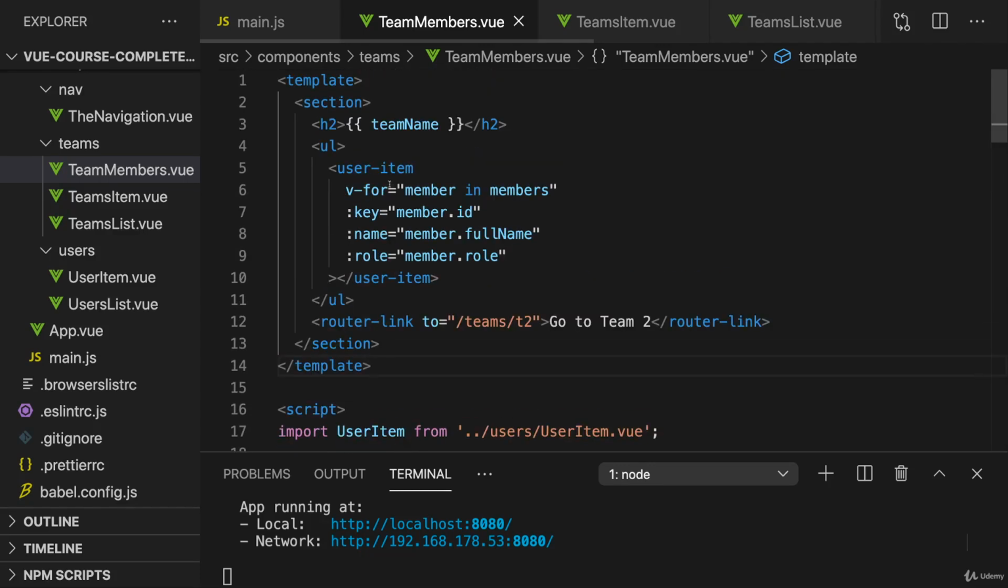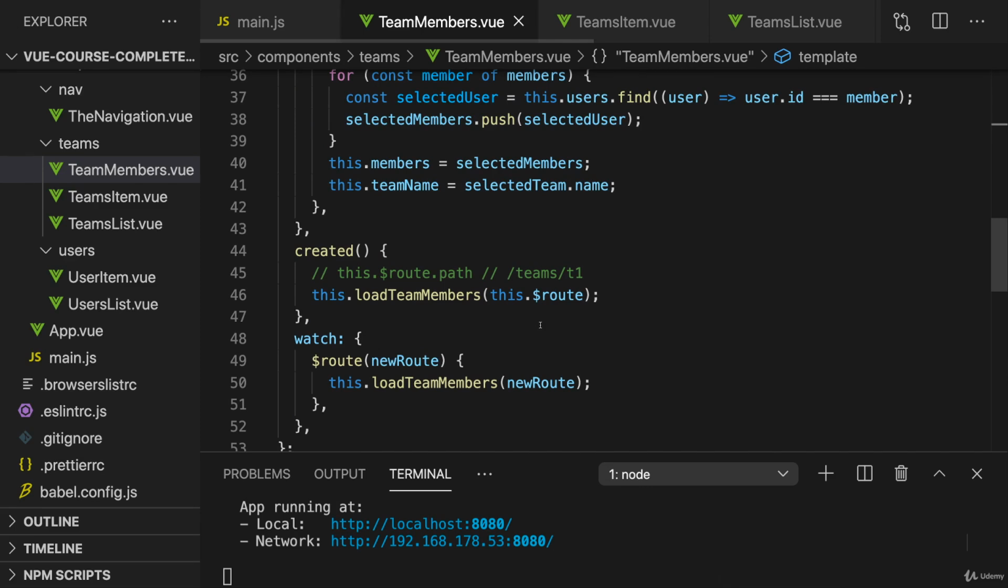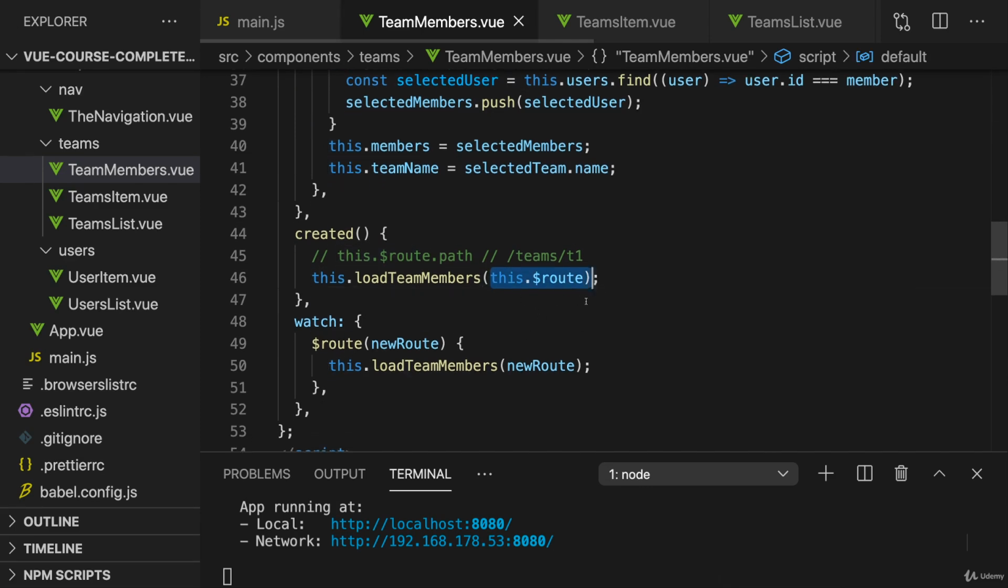Our team members component has one potential disadvantage. It's now only loadable through routing. Why? Because in the code, we rely on $route in the end. We use it here in created and we watch it here.